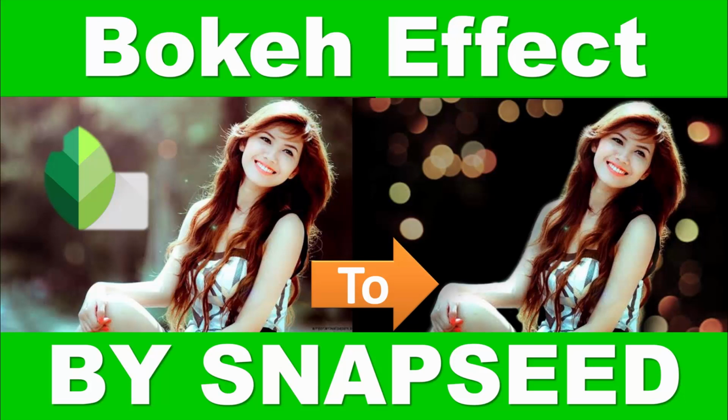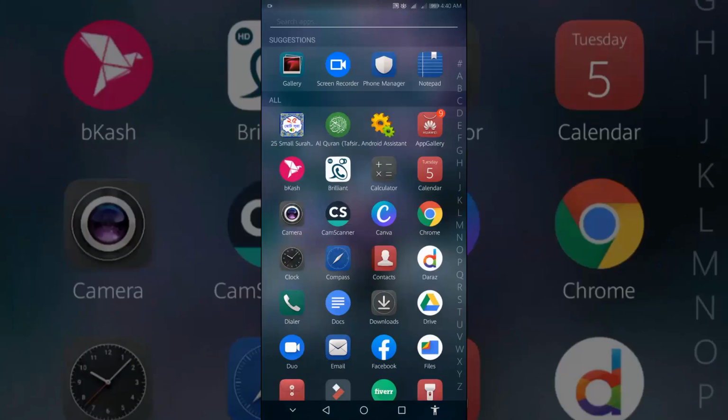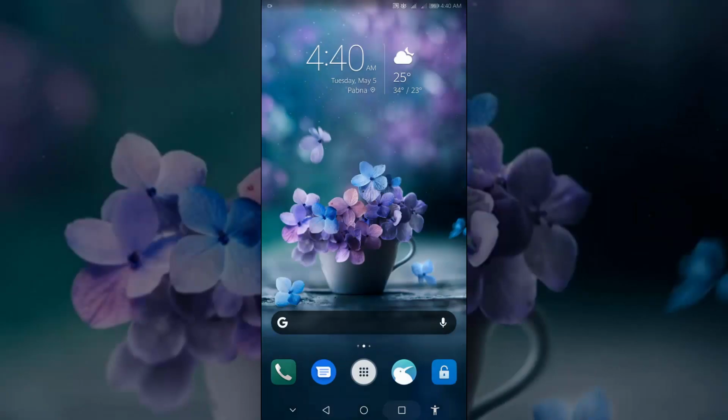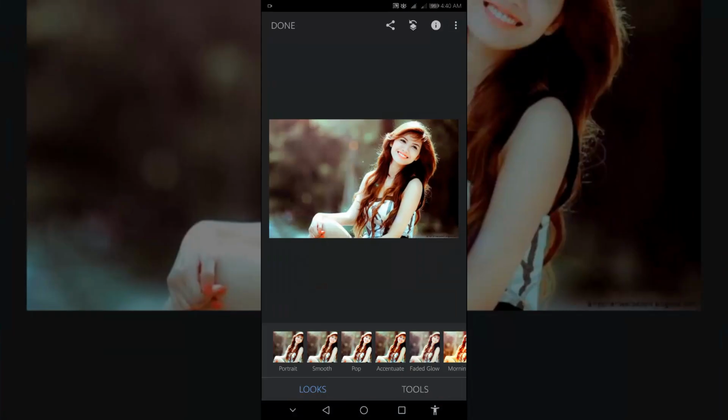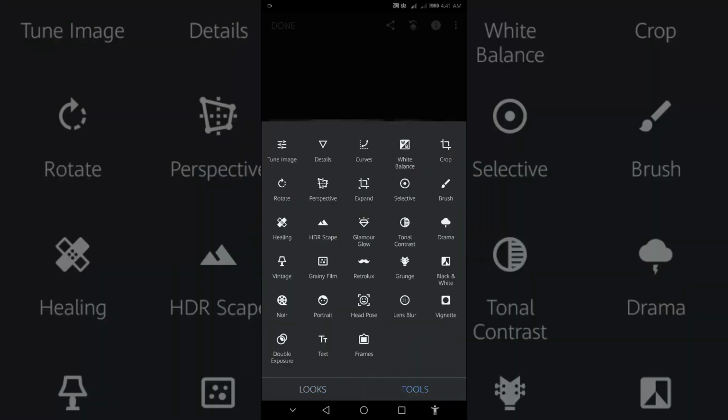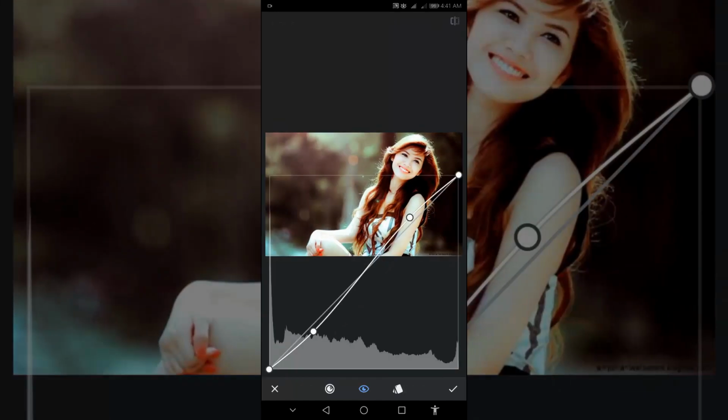Let's start the video. Open your desired photo in Snapseed. First, to create the bokeh effect, we need to remove the background of the picture. For doing this, tap Tools and select Curve.